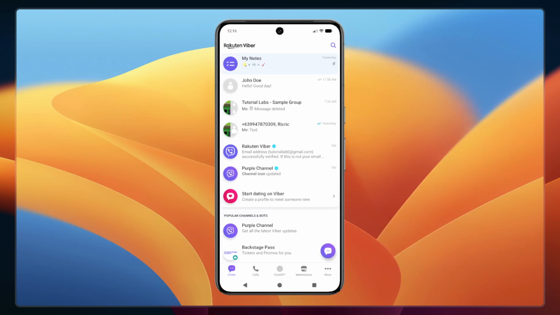Hey everyone, today I'm going to show you how to stop Viber from automatically downloading photos or videos. Without any further ado, let's get started.